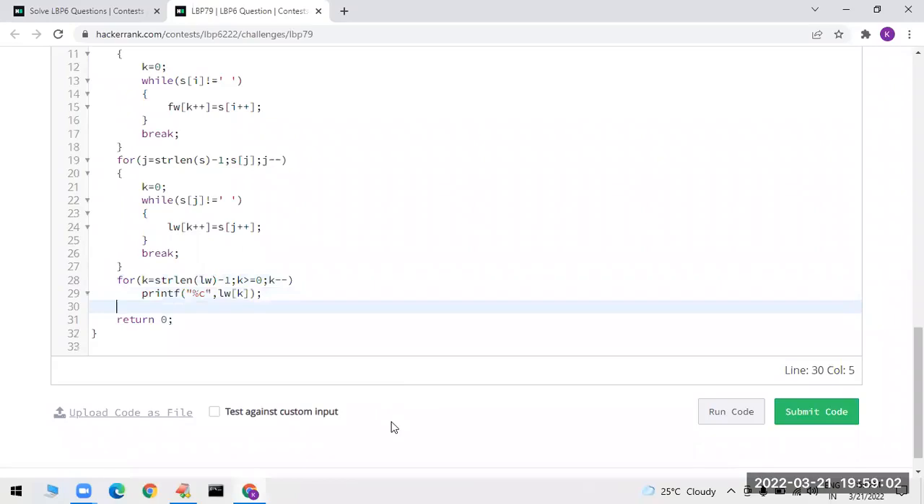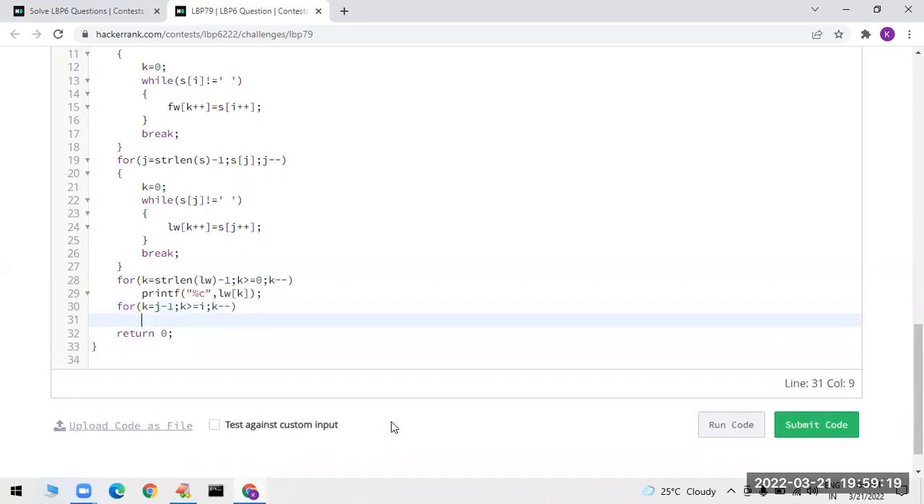Okay, fine. Now we have to print intermediate words, in reverse direction. So for k is equal to where it has been stopped, j minus 1, until k greater than or equal to 1, k minus minus I am taking. Now what is your requirement, sir? You have to print percentage c comma s of k.